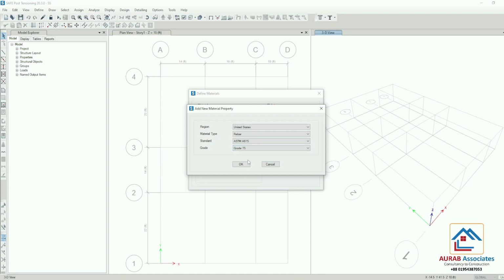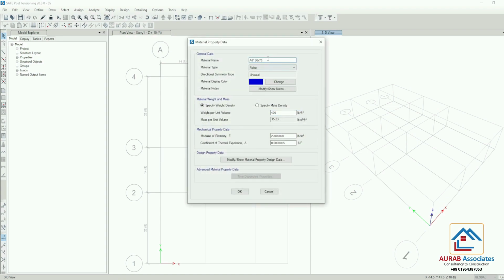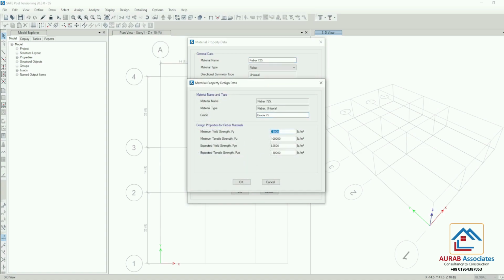At first select grade 75. Click on OK. Rebar 72.5. Now go to design property data. Here we will use 72,500 for minimum yield strength, 96,400 for maximum tensile strength, 79,750 for expected yield strength, and 1,06,000 for expected tensile strength.